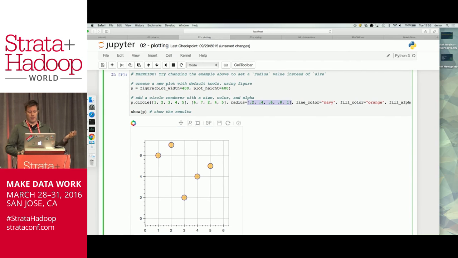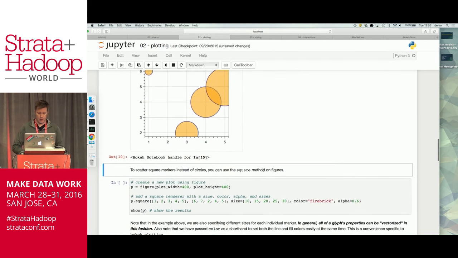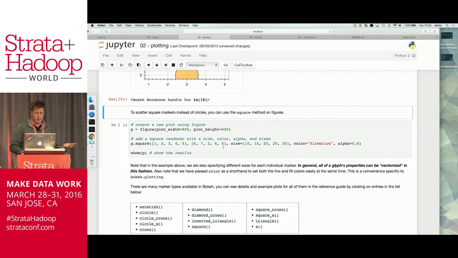Again, this can also be vectorized. If I give it a list of radii, then I can get all of these different circles with different radii as well. Again, all of the visual properties, all of these attributes of the glyph, are vectorizable, or you can give a single value. Okay, so we might want to do something else besides circles, so we can do squares.